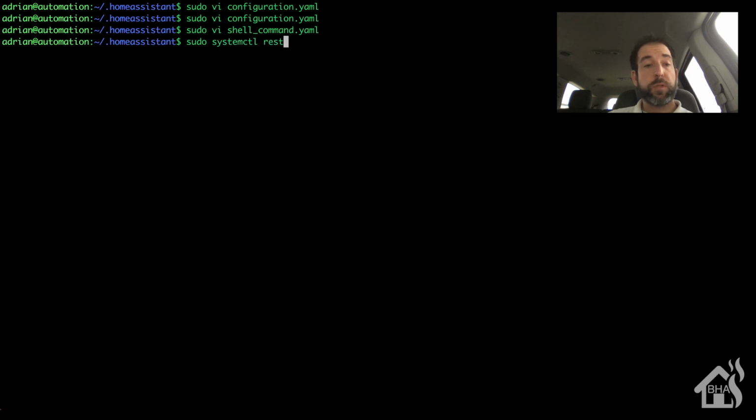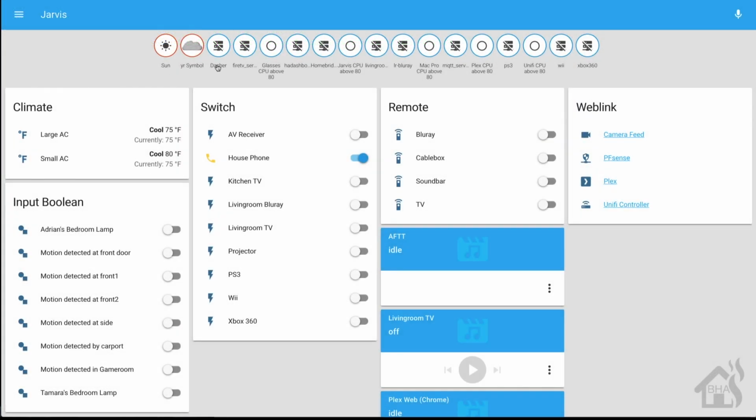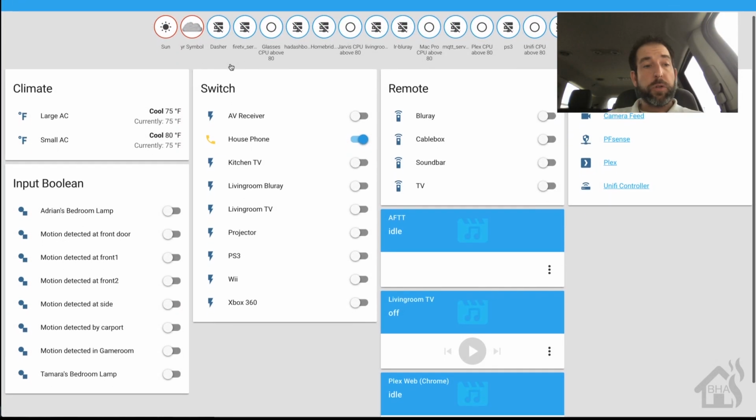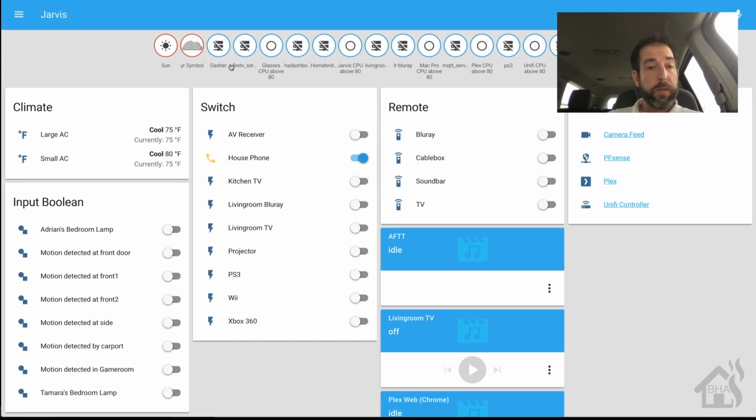Do a sudo systemctl restart home-assistant. Give that a second to come back up. Alright, just to show you that it did come back up, here is my Home Assistant front end, and there are no errors or anything. It obviously came back up, so that worked out good for our configuration change.